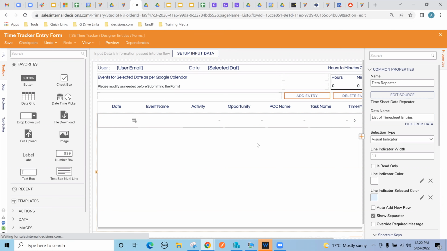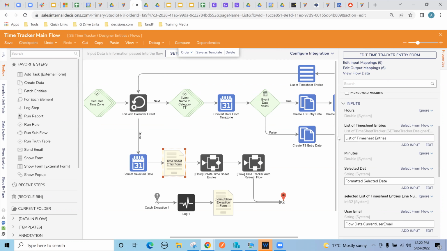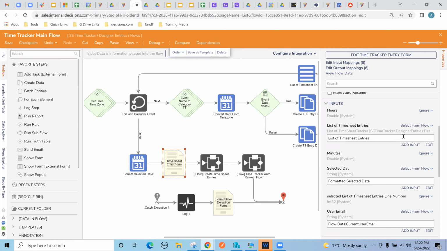Yes. So what's happening here is, you see, I have not kept it ignored. Now, if I keep it ignored, and when the user comes in and opens that form, they would not see anything, because it would be the starting point for them to add that row and then start populating it. But in this case, we are passing this list of timesheet entries. So what happens here, Mansoor, look at it as a list. Your data repeater is basically a list. So in your case, you'll be passing the first item of that list by mapping it here.